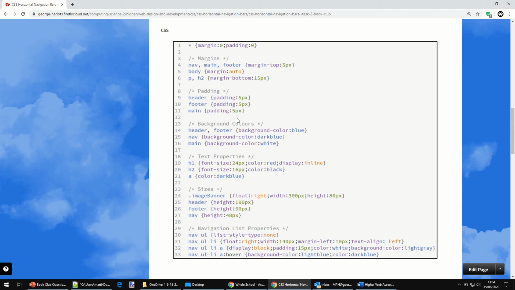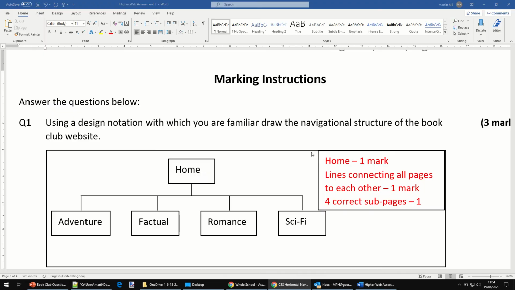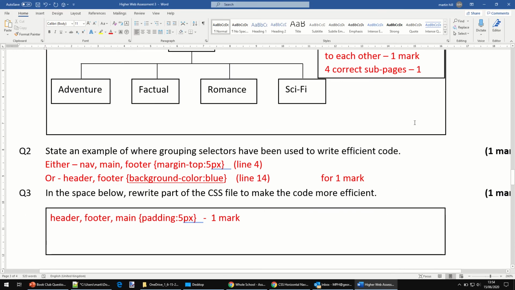And the only one I can see, and coincidentally the only one in the marking scheme, is this. Header, footer and main have all been given the same padding rule, all 5 pixels all the way around. So you could combine that into one. Header, comma footer, comma main, and then padding 5 pixels. That will apply padding 5 pixels to all 3 of those. I'll just show you in the marking scheme just so you can see. There you go. Excuse all the nasty underlining and stuff. There we go, that's what I'm talking about.